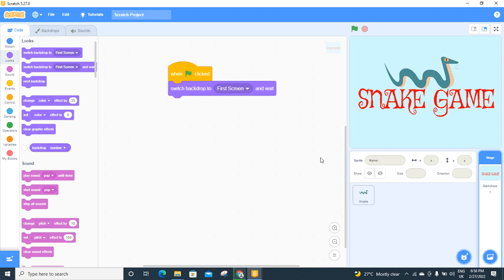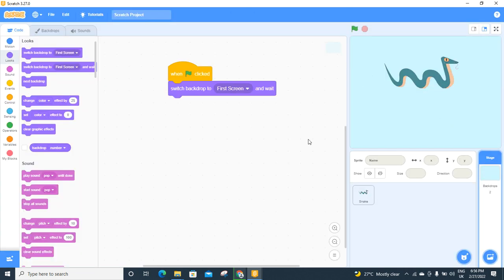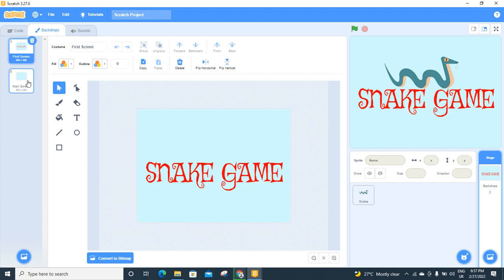Alright, so next thing I want to do, I want to go to choose backdrop again and then choose a new backdrop. So for this, it's still going to be Blue Sky 2. So Blue Sky 2 is there. So I'll go to my backdrops to see it. So you can see it here. We have the first screen, and we also have the Blue Sky 2. I'm going to change this one name to main screen. So we have the first screen and also the main screen.